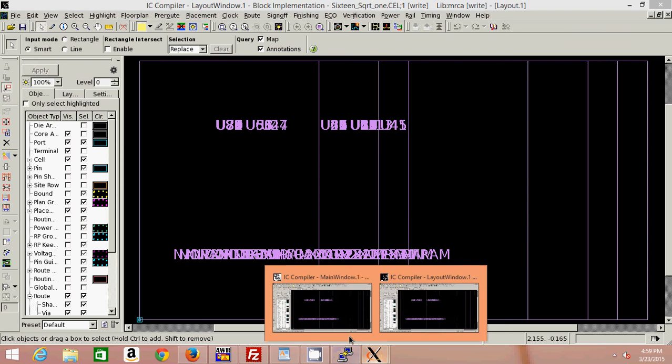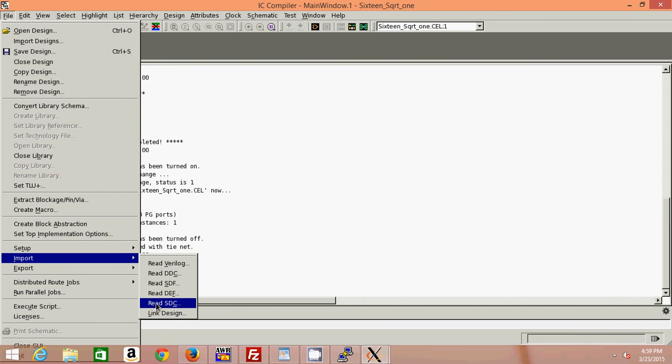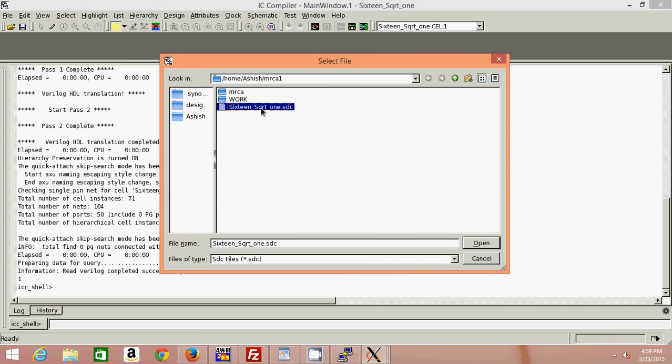It has been loaded. Thereafter I need to upload my design constraint file, that is the SDC file as well. So read SDC. I'll be browsing the design constraint file for my present design.